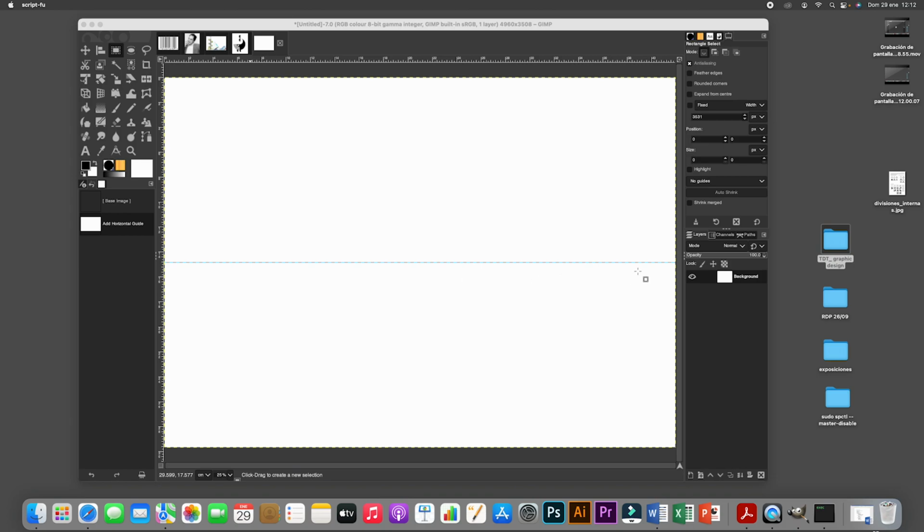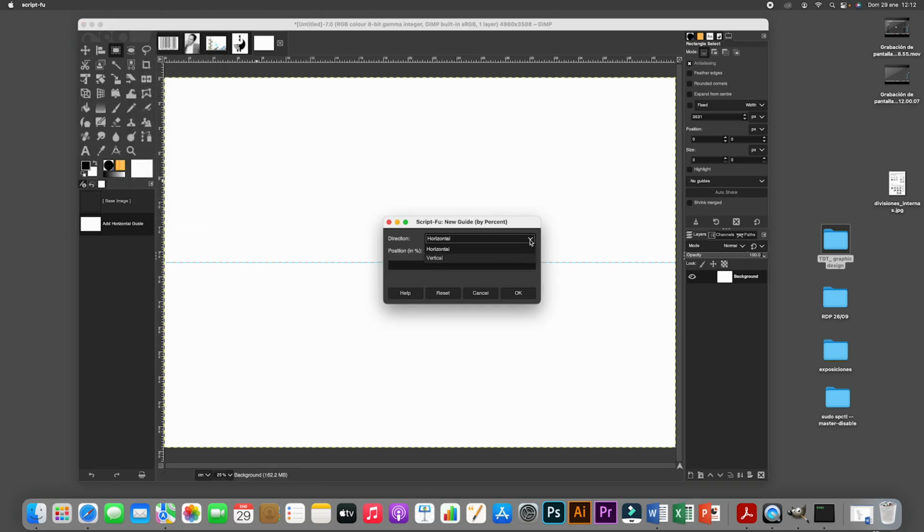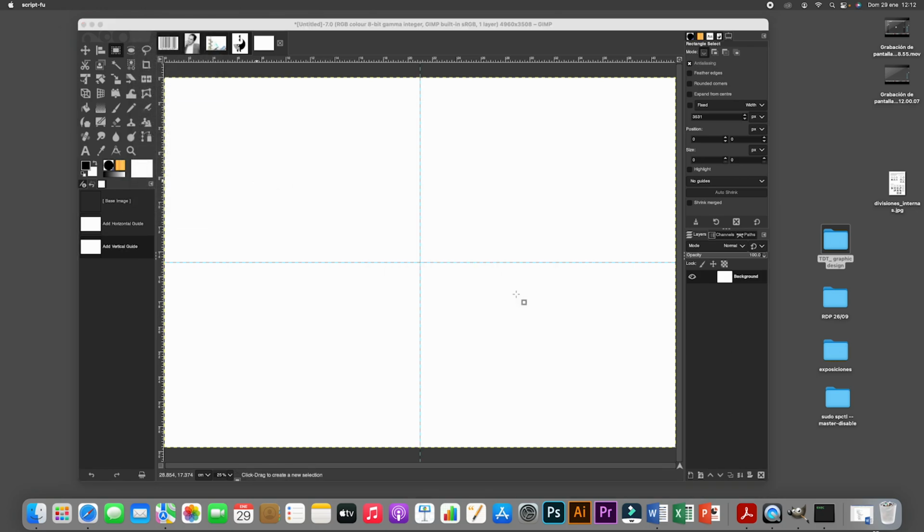So you can see right now this line, which is blue. That means that it's not going to be printed in the final document, and it's already set halfway across the paper sheet horizontally. I'm going to add another one in Image, Guides, New Guide by Percent, but this time it will be a vertical one. Okay, so this is going to help me structure all the composition.